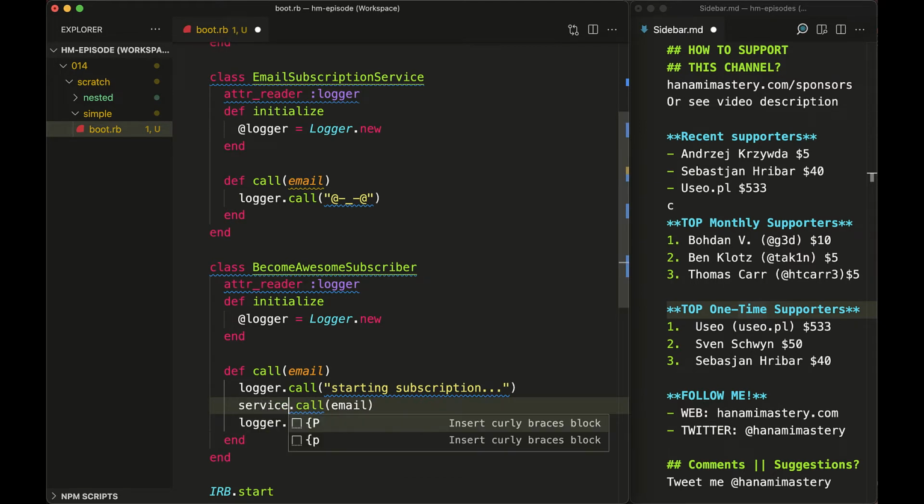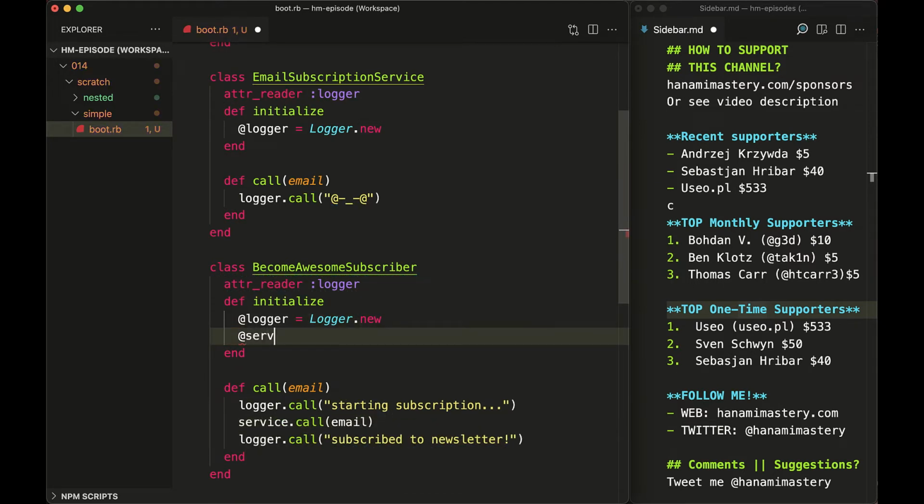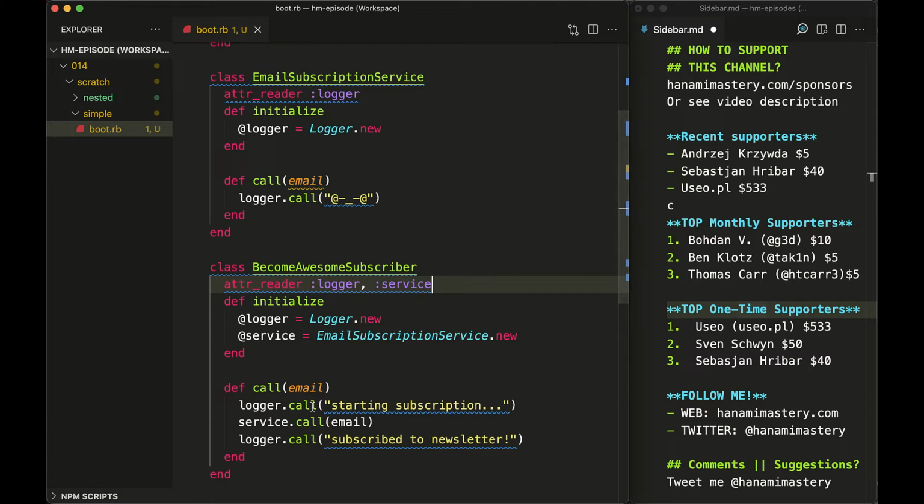Please notice that I identified that the email subscription service is also a dependency of my become awesome subscriber command, and I extracted it too. Now we are one step closer to composable code, and our refactoring would be a bit simpler. Now I only need to look at initialize methods if needed and replace the logger there. However, it's still a lot of places to check in case you want to do this change.